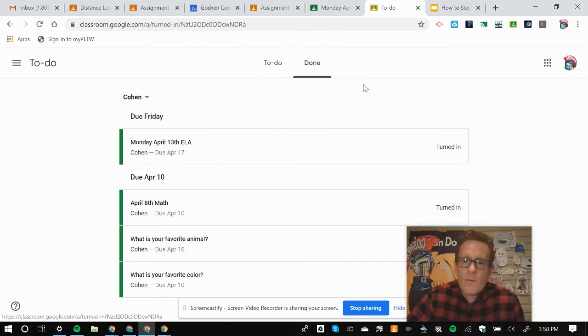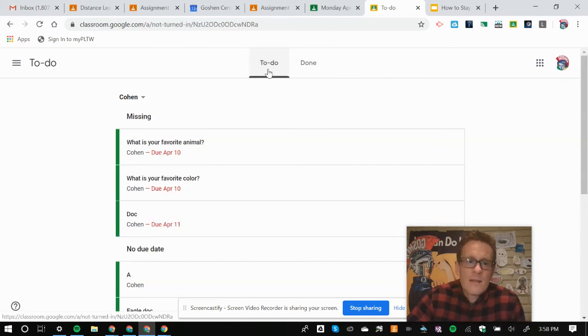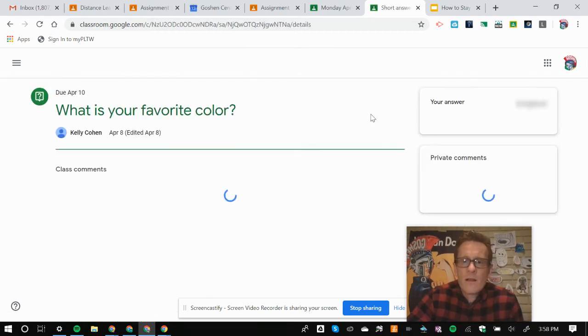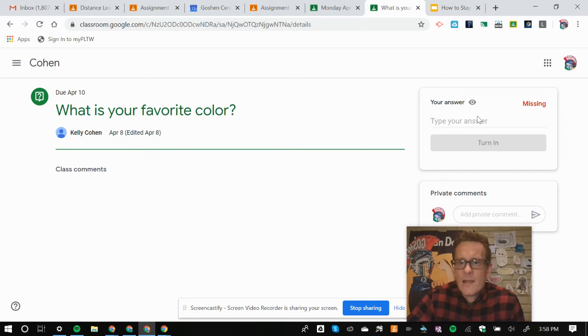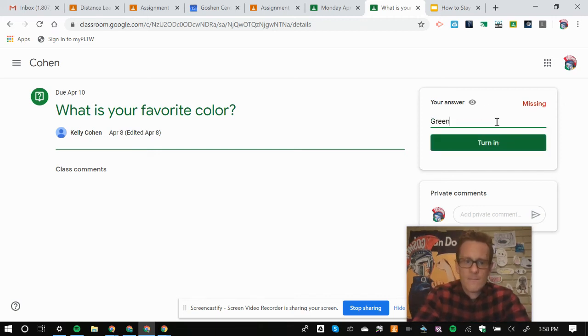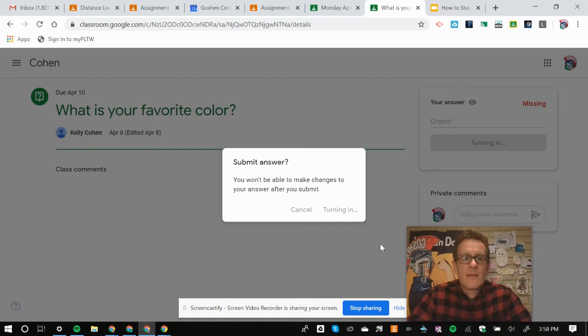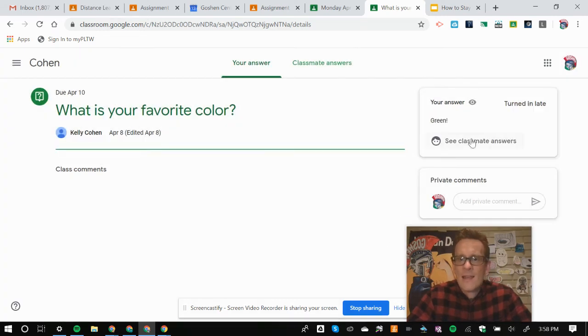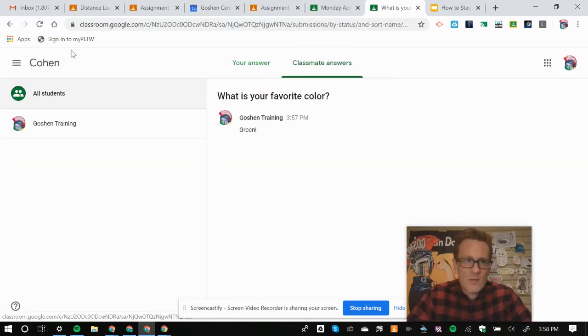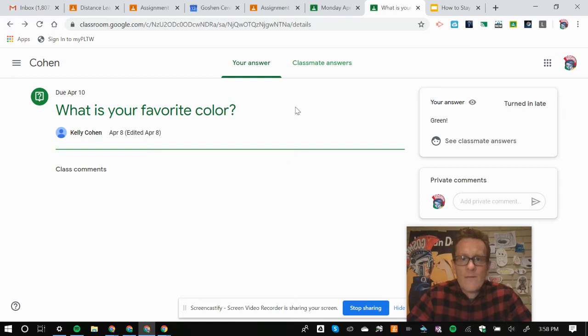So a very simple way to navigate back and forth. For instance, here, if I'm working on work for Mrs. Cohen's class, I can click on what's my favorite color. And I can just type my answer here, which is nice. And click turn in. I won't be able to make any changes, but I'd have that. And this is a great question format. And then I can even see my classmates' answers as well.